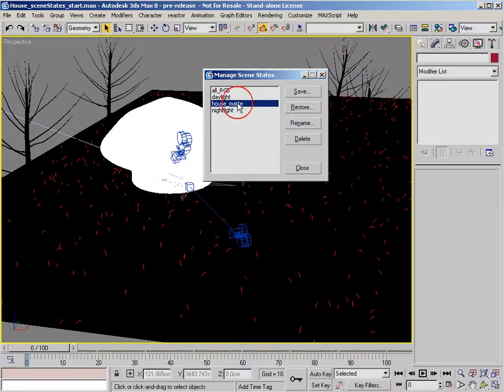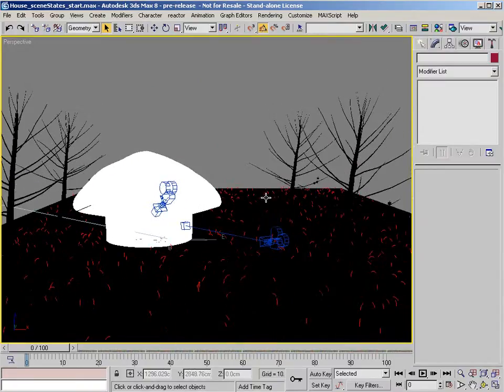If you don't need a scene state anymore, you can select it and delete it. 3ds Max 8 has made it very easy to manage your scene states, and it's really powerful for workflow as well as rendering productions.